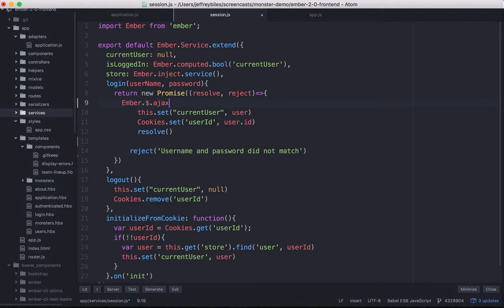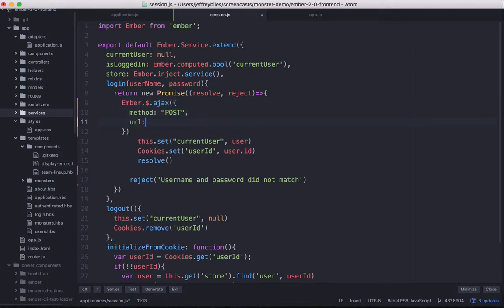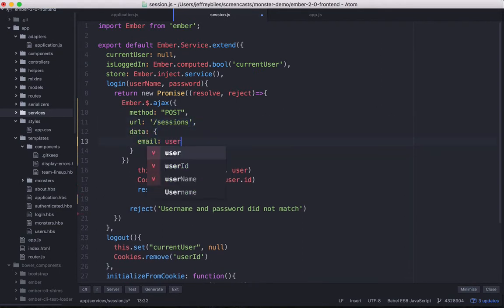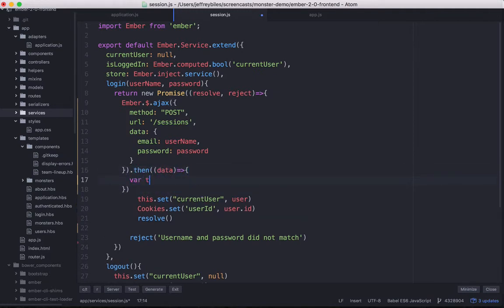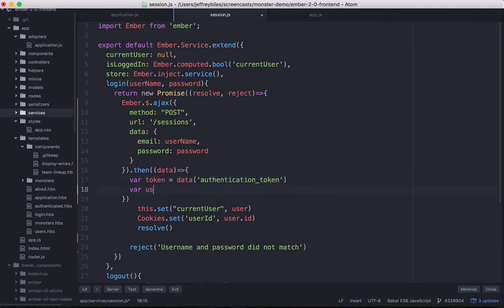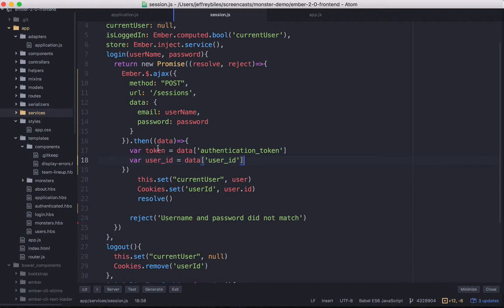We'll do that with an AJAX call. So we'll take our AJAX call, it's a post, and we'll send it to the URL sessions and send it the username and password. And then it'll get back the data. The data is the stuff that we sent back from the create session method on our Rails server. So we'll be getting the user ID and the authentication token. So we've got our token and user ID, and we'll want to use those.